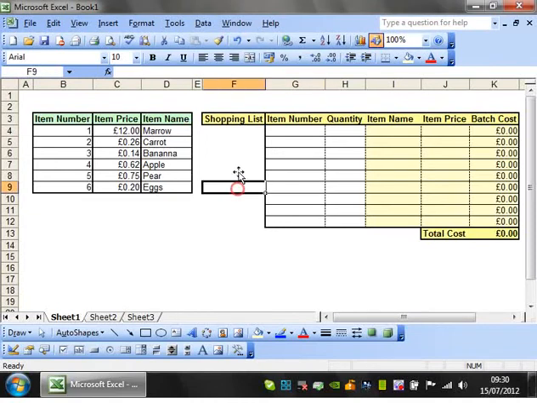Hello everybody and welcome to my 10th intermediate Excel tutorial, and this tutorial is going to teach you how to use a Vlookup formula. Now, if you haven't heard of a Vlookup formula before, then all it simply does is look at a list and then return the value that you're looking for in the list.